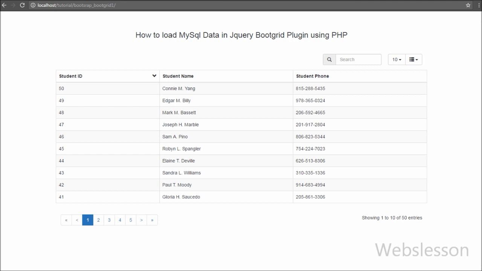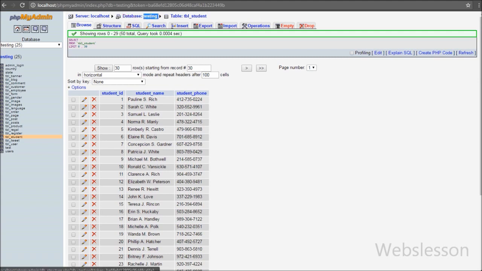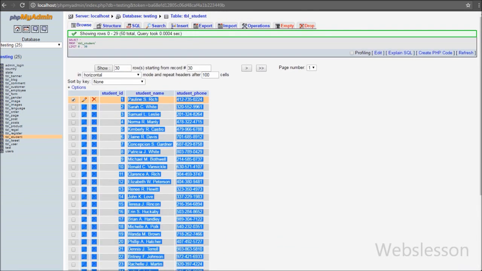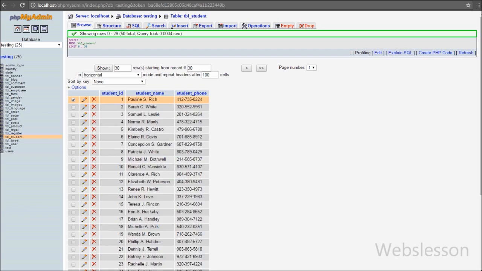Now let's start discussing how to load data into the jQuery Bootgrid plugin. This is our testing database, and in this database we have one student table with columns like student id, student name and student phone, and in this table we have already inserted some data. We will fetch this data and display it in the Bootgrid plugin.